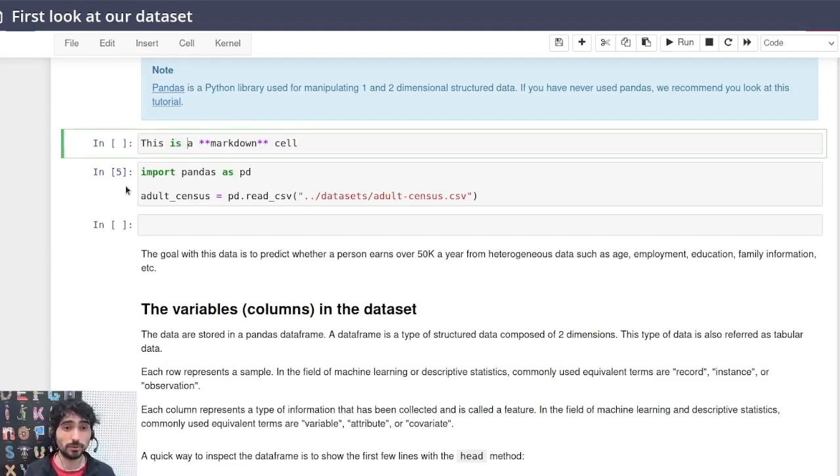If you find it hard to keep track of all these options, just remember it's pretty much as elsewhere. X is cut, V is paste, C is copy, Z is undo. A and B are for adding cells above and below. M and Y are for markdown and code cells.